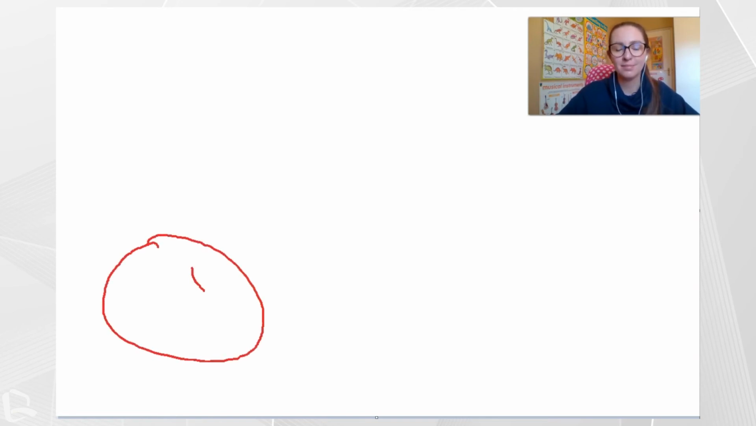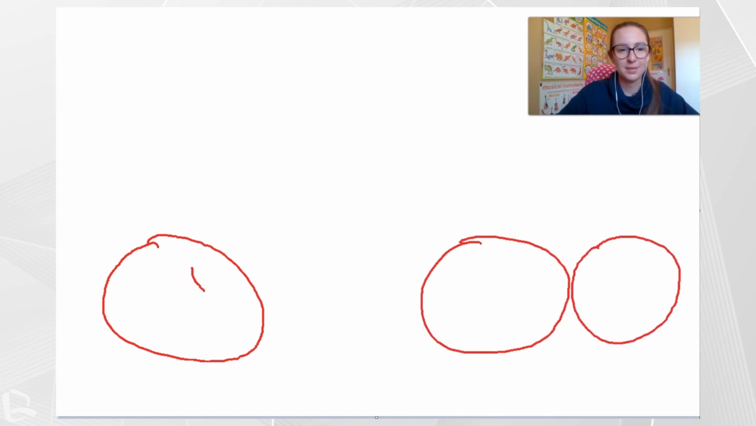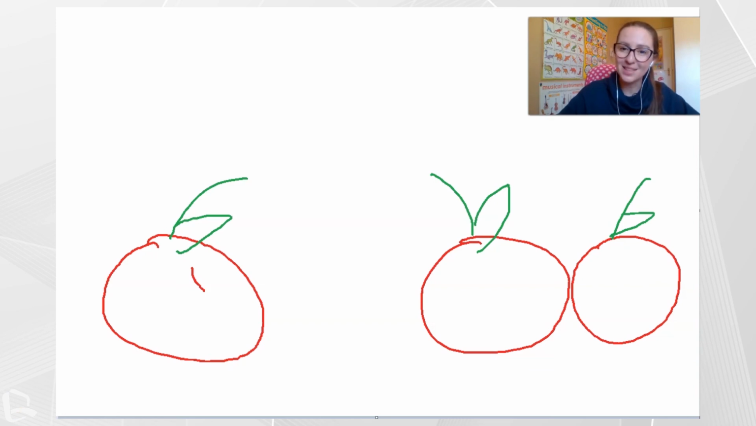Okay, so we could show them 1 apple, 2 apples. We could show them 1 apple, 2 apples.